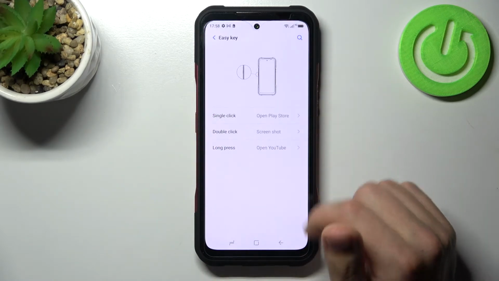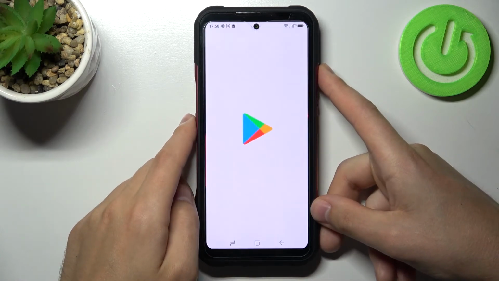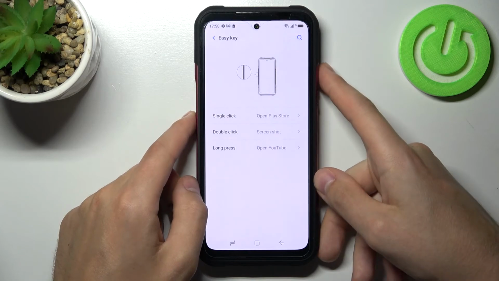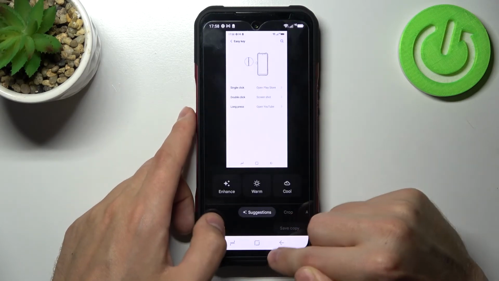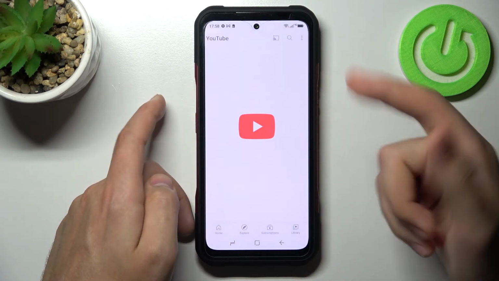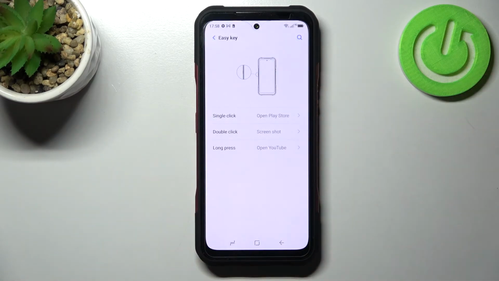Okay, go back, and now let's try this option. Single click, and we open our Play Store. Double click, do screenshot, and long press, open YouTube. And as you can see, this option works.